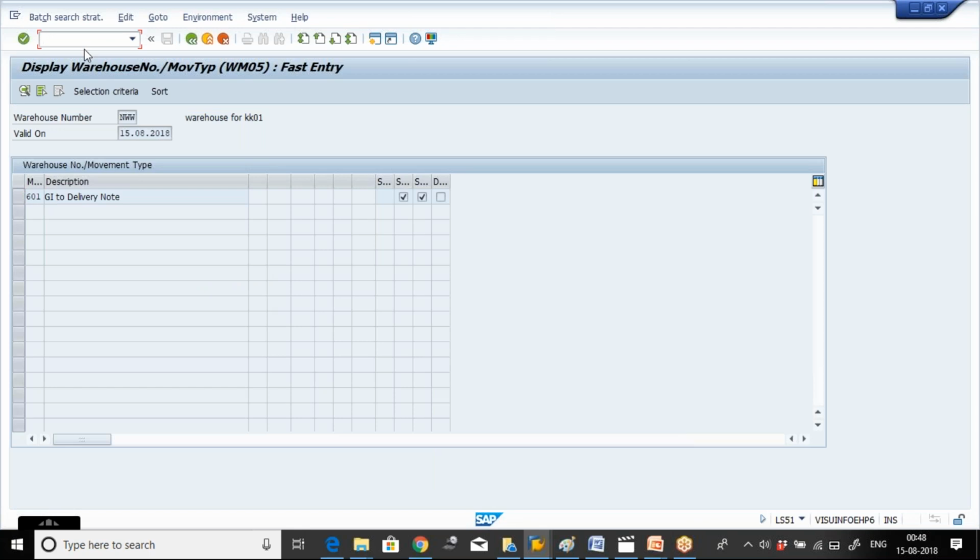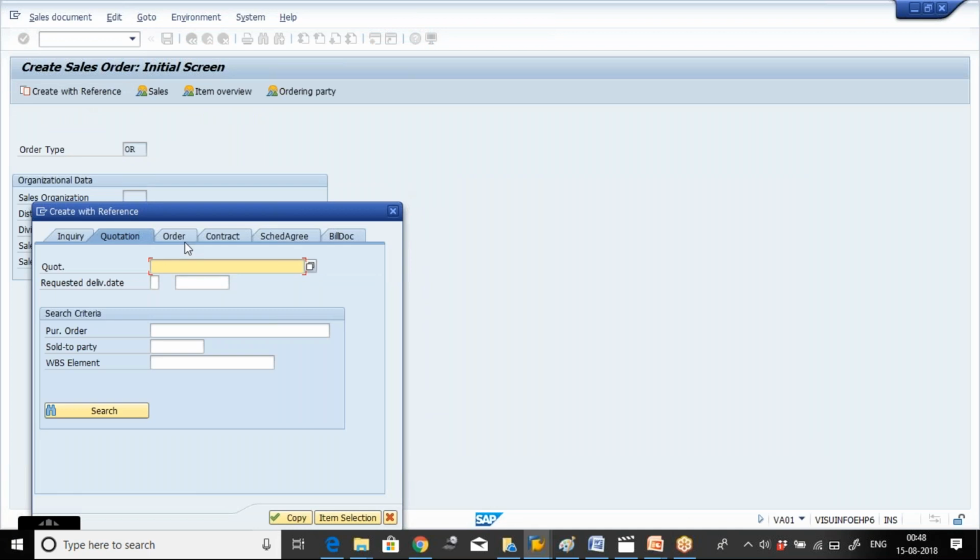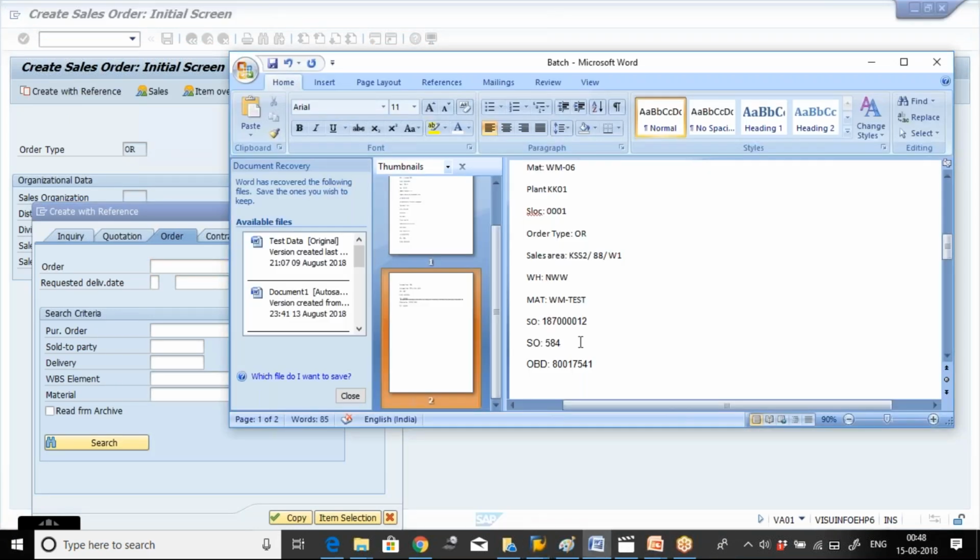So now we'll try to create a sales order, VA01. Order type is OR with the reference to order. I have the dummy data that is created for 585.